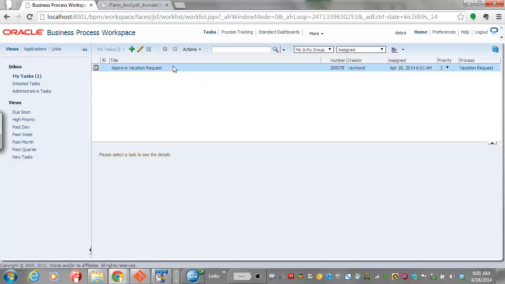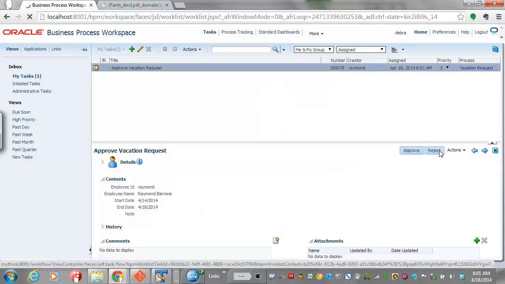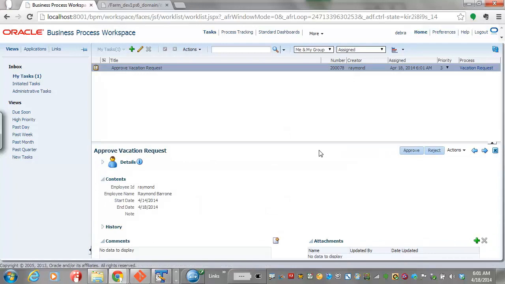I see the request. Let me click on it and let me claim it. Claim basically means that Deborah is indicating to other managers that she will be working on this vacation request, so that when they see this request in their inbox, they won't be able to act on it. It kind of locks it.